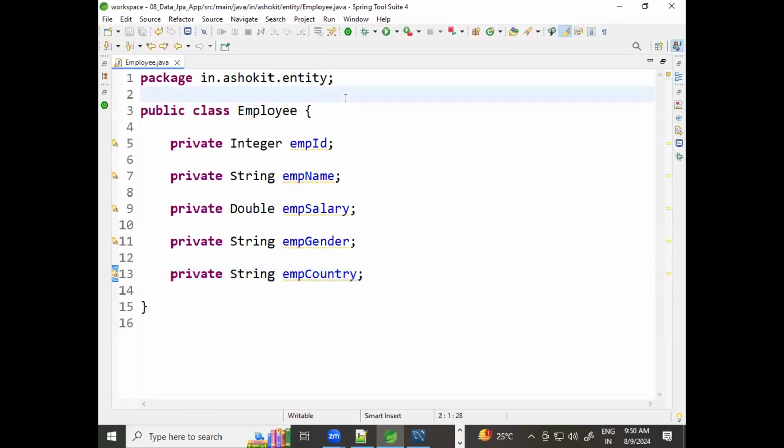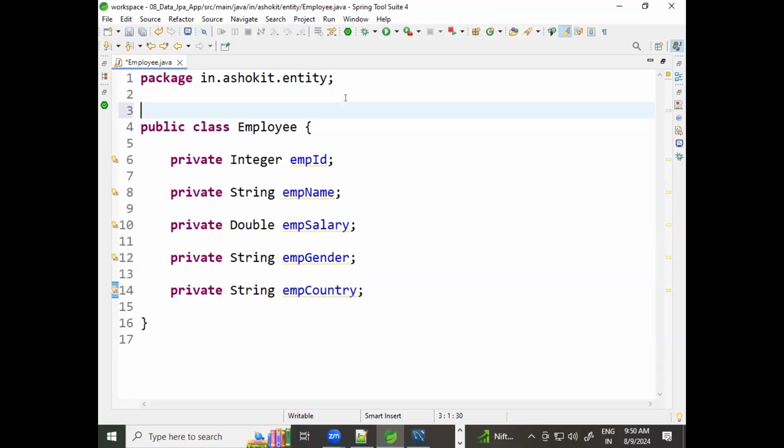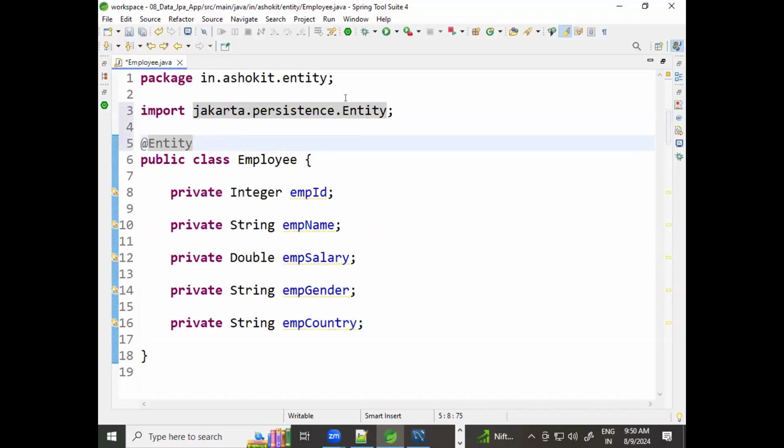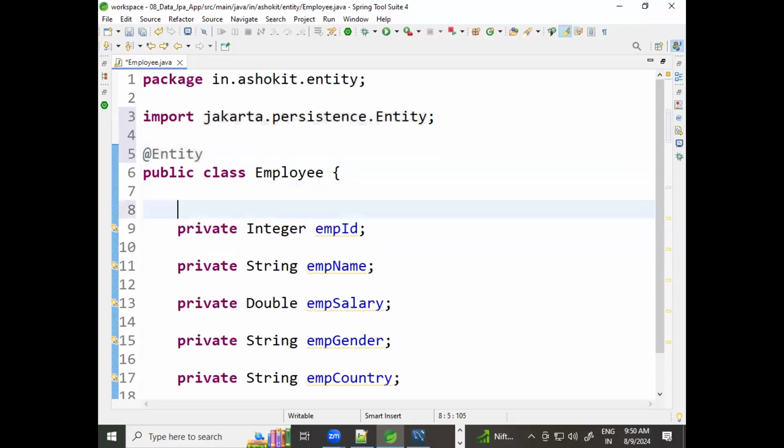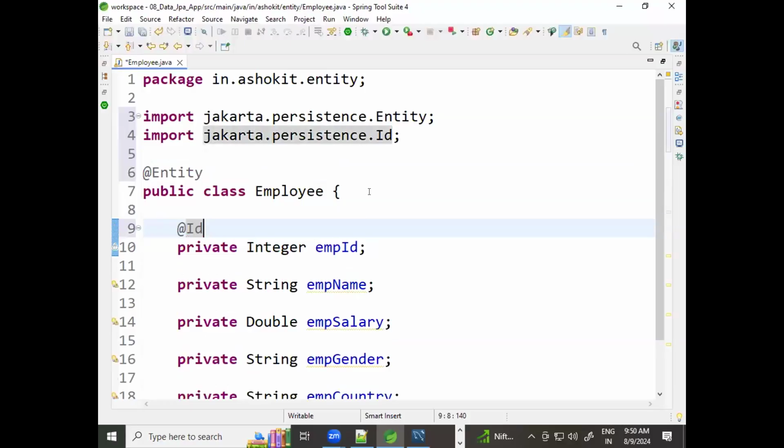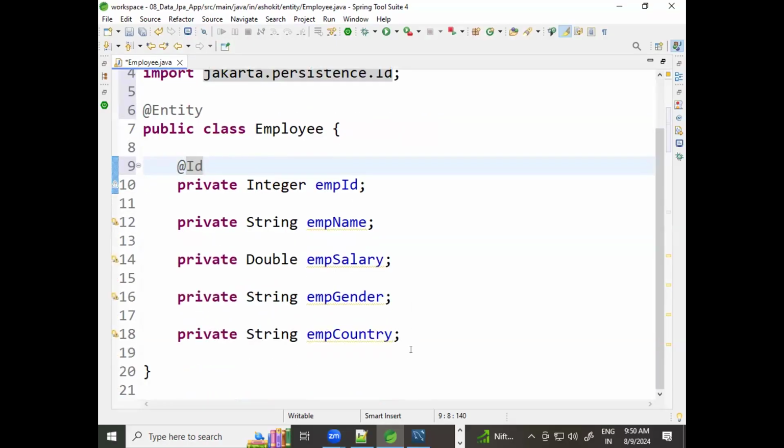Now, this is a normal Java class. I want to make it an entity. How to make it an entity? By using the annotation @Entity. Is @Table mandatory or optional? If I don't write @Table, it will take the class name as the table name. Now, I want to represent this as a primary key. I will use @Id. What is the purpose of @Id? This variable is mapped with the primary key column in the table. Okay, now that's it. @Column annotation optional, @Table annotation optional.